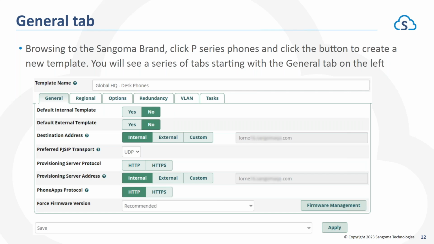You have a preferred PJ-SIP transport. So by default in FreePBX or PBXact, when you create a PJ-SIP extension, it allows registrations using any of the SIP transports enabled on the system. So you may have UDP, TCP, and/or TLS. From here, you can choose which of those is preferred if multiple are selected.